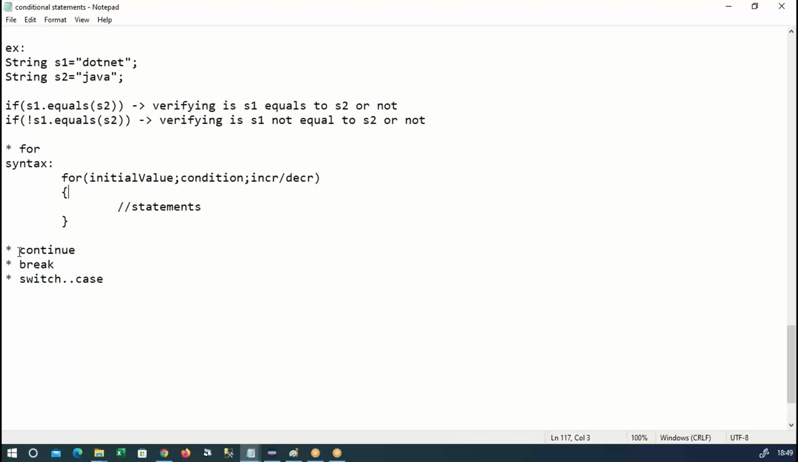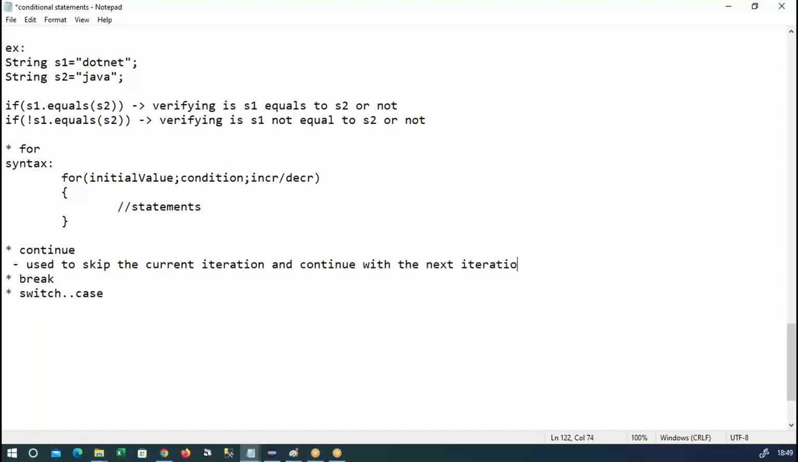So continue statement is used to skip the current iteration and continue with the next iteration. Whereas the break is used to terminate a loop. That is the use of the break statement.